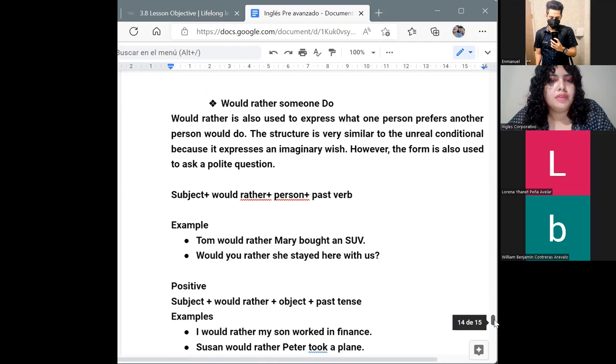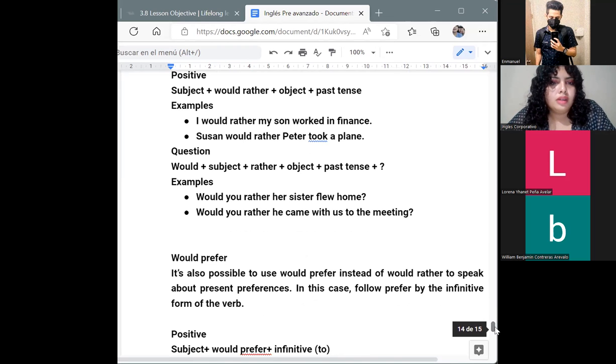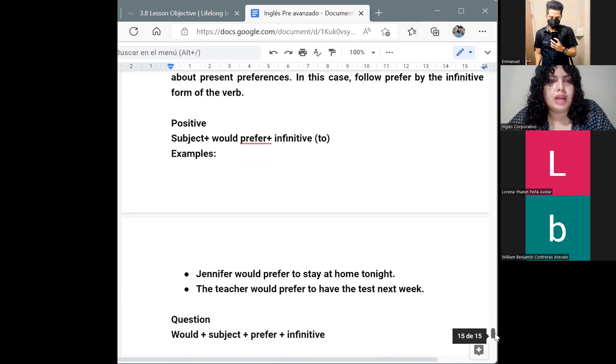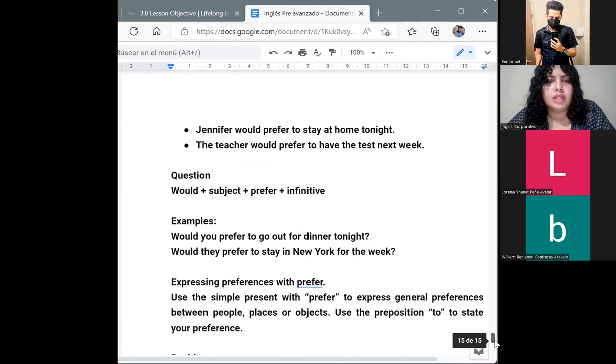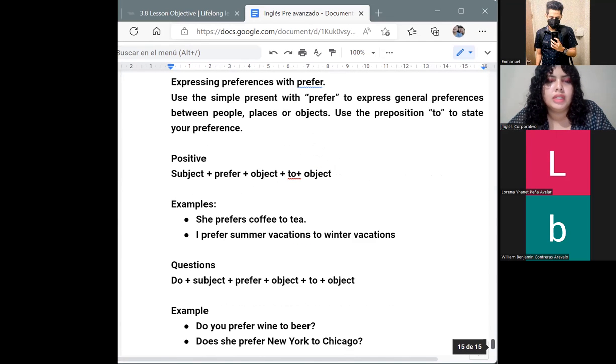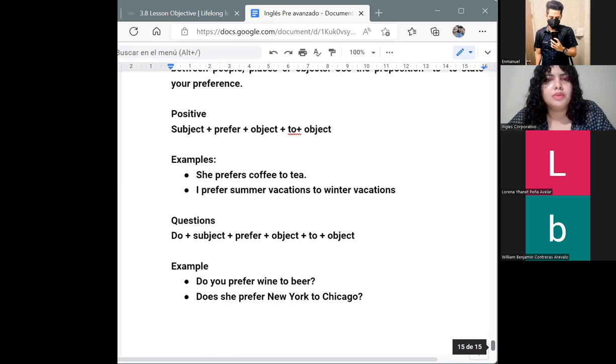Then we have would prefer, and this one is just the positive and question. In would rather, we have negative, but in would prefer, we have just positive and questions. So all of those are the structures that we were learning yesterday.